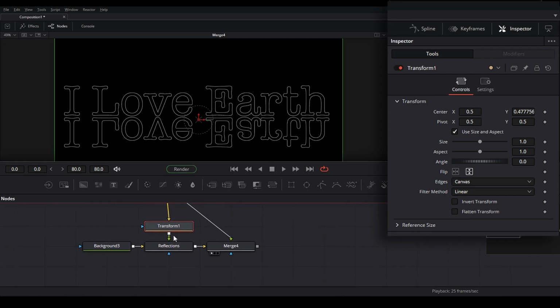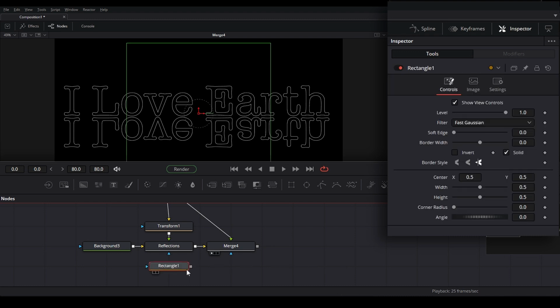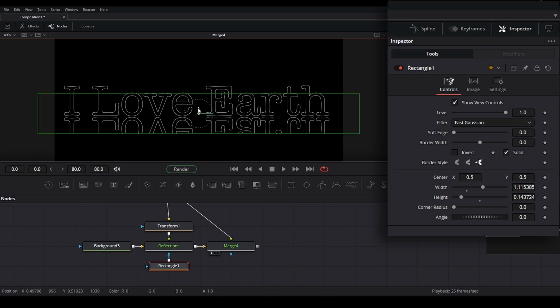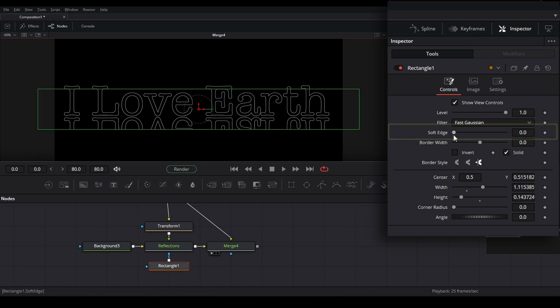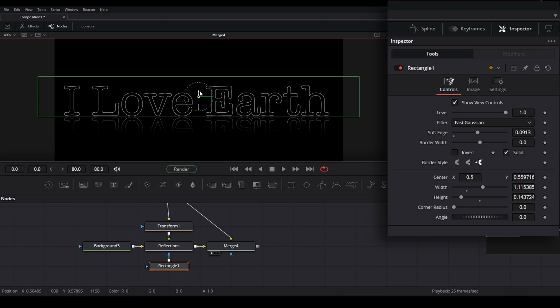Now we will be adding a gradient mask to fade the reflection the more it moves away from the source. To do this, add a rectangle polygon mask and connect it to the reflections merge node. Scale its width and reduce its height to roughly the height of the text and position it. Now increase the soft edge to about 0.0913. Now pull up the mask and align the bottom edge just underneath the original text.